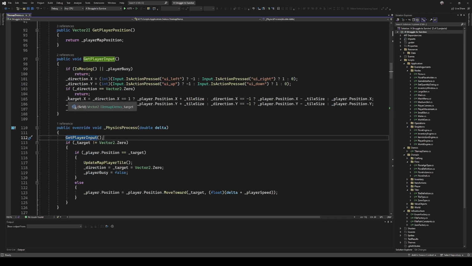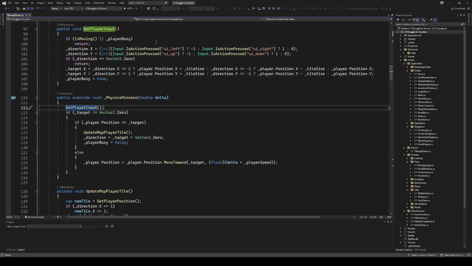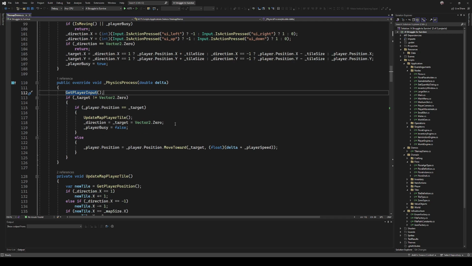All right. And then if we do have a target, we're going to set player busy to true. Now that's going to make it to where this doesn't get called and processed again until the player reaches their destination. Okay. Physics process is pretty simple.